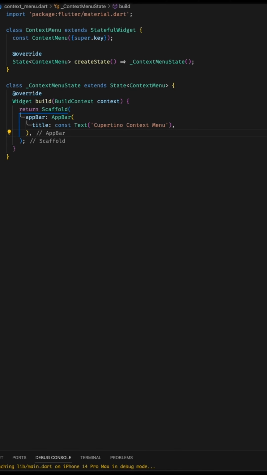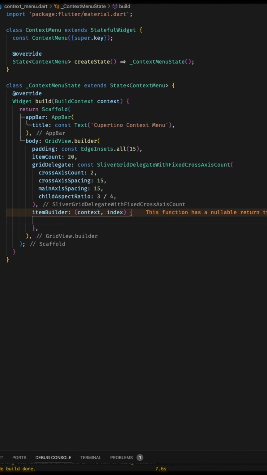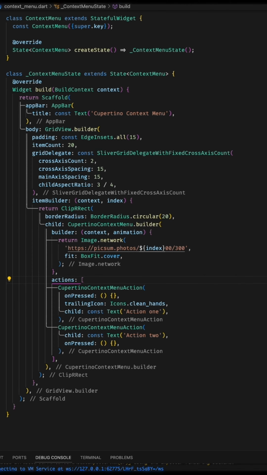We will give it a scaffold and an app bar with a body of a grid view builder widget. Then in the item builder, we are going to give it a ClipRRect widget with a border radius of 20. The child of the ClipRRect is going to be the CupertinoContextMenu.builder widget.